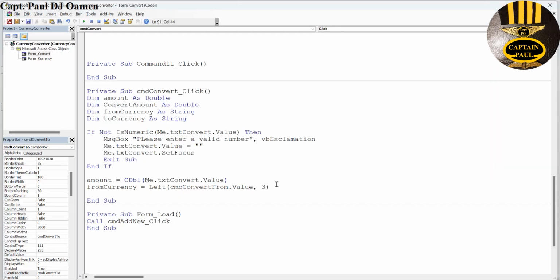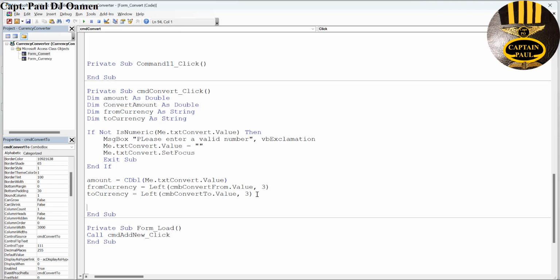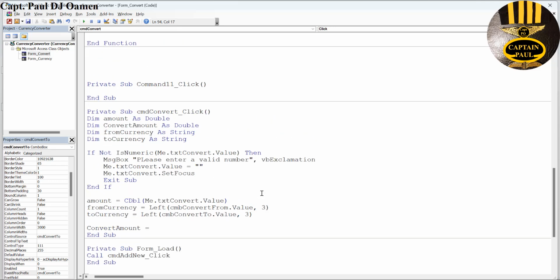So go back to view. Okay, we can just copy all of these and just change it around. That is 2, and this is going to be 2 as well. That's good. So now let's grab hold of this convert amount. Convert amount is going to be equals convert currency, and that is now my function here.